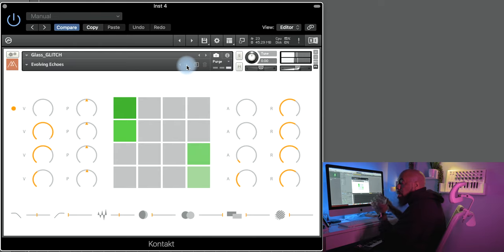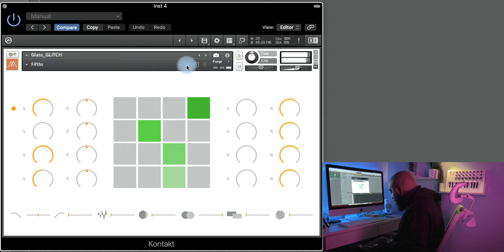And the really cool thing about these instruments is what you're listening to right now is the same instrument being used with different layers of textures underneath it. This is called fifths. Really beautiful sounding.